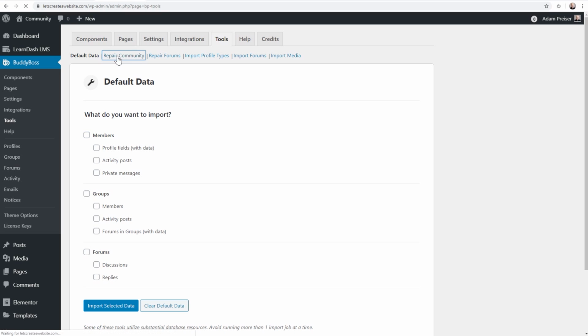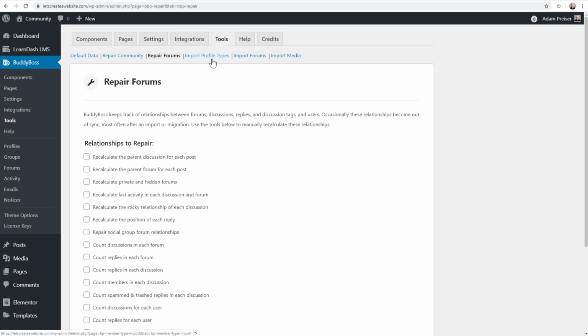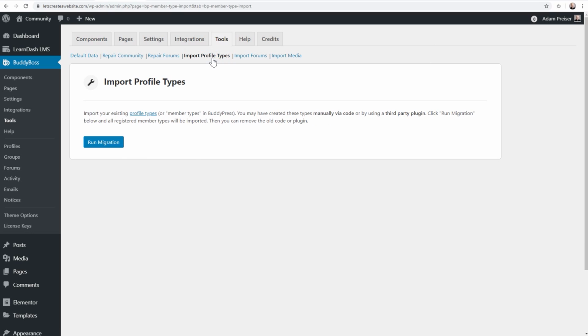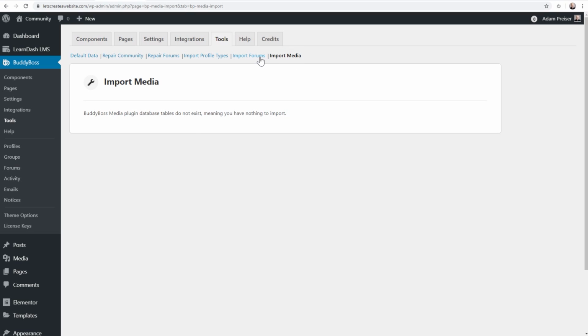Then there's this option to repair community. So if you are communicating with BuddyBoss support, there may come a time where they ask you to run one of these options just to make sure everything stays in sync. Okay, so this is for the community. Here's a repair for the forums right here. Here is if you want to import some profile types right here if you're migrating from a different tool, and you have the same import option right here for forums, and you have the import option here for media.